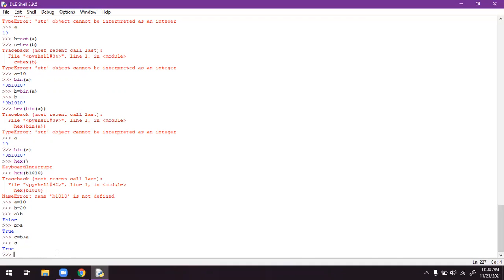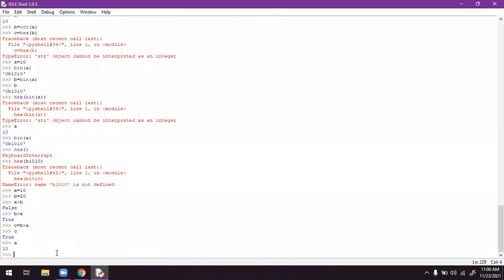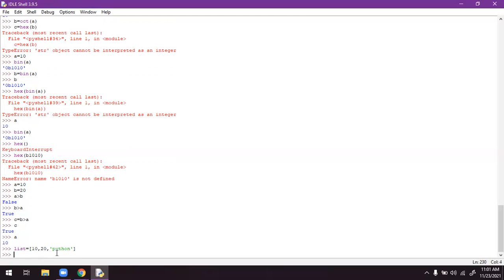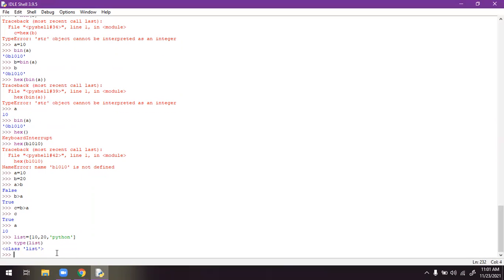So what I'm doing is, what is the value of a? 10 now. I'm taking a list. In order to write the list, we have to put the brackets: list equals to, I'm writing 10, I'm writing 20, and also I'm writing some Python. This type of variable comes into the category of list.